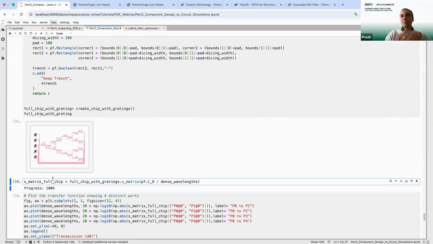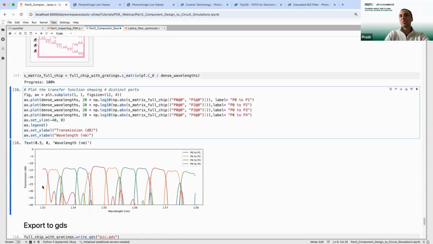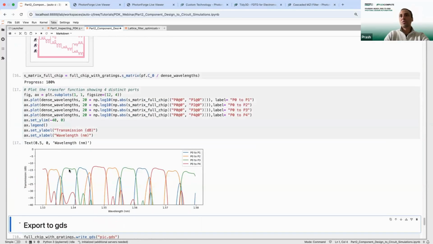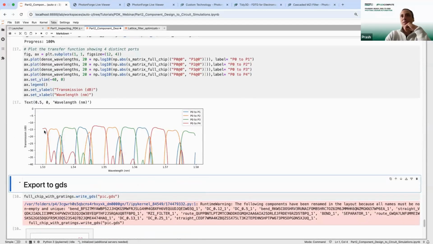And again, because this whole thing is just a Photon Forge component, you can just run S matrix on it. Now you should see a transmission spectrum that's also modulated by the grating coupler transmission function, both at the input and the output. So it's somewhere around minus 14 or 15 dB of loss, and you can see the spectrum.